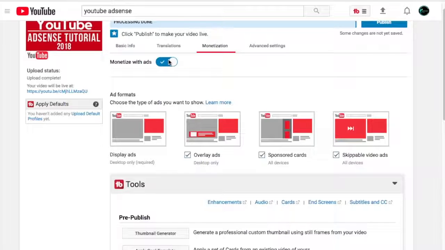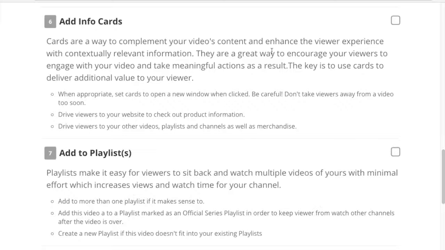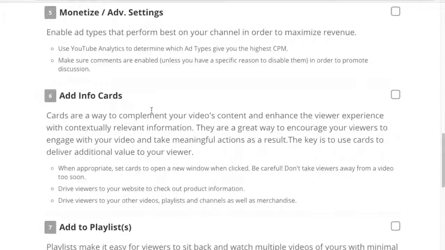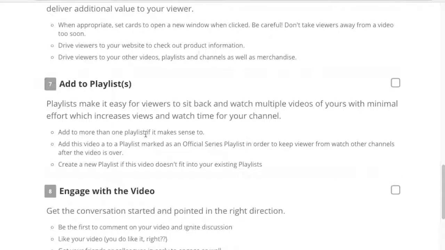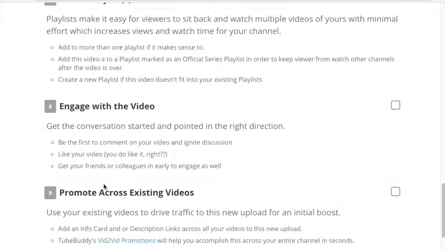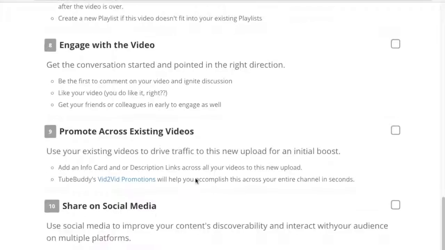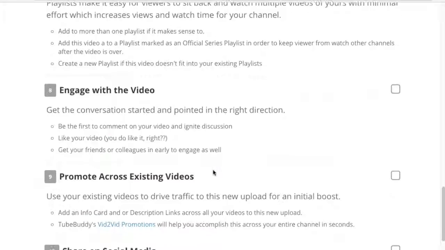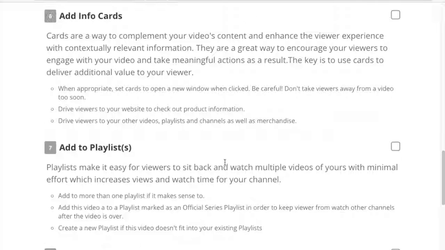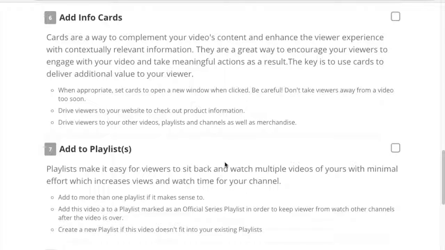You want to make sure this is clicked, so you're monetizing your video with ads. You can do this after the fact. You don't have to do it right as you upload it, but we have it here anyway. Now we come back over here. So now 6 is add info cards, 7 is add to playlists, 8 is engage with the video, 9 is promote across existing videos, and 10 is share on social media. So these are all things you want to do to make sure your video is getting as many views as possible. I kind of switch the order here.